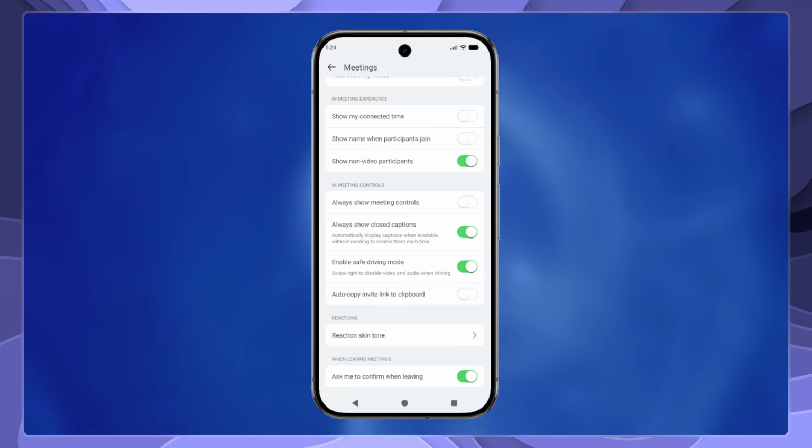And that's it. You've now configured your Zoom app to always display closed captions when available, making your meetings more accessible and easier to follow.